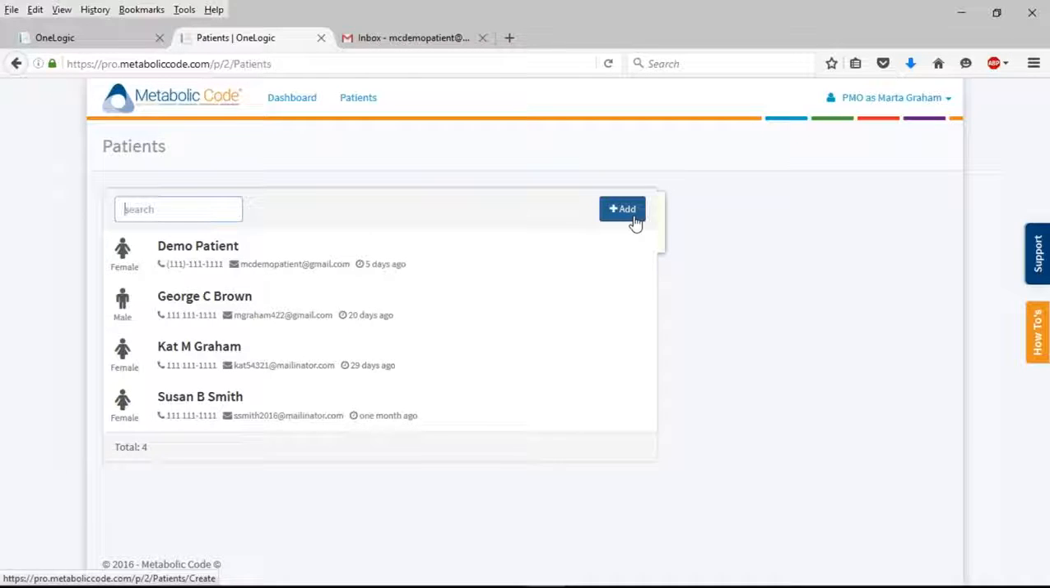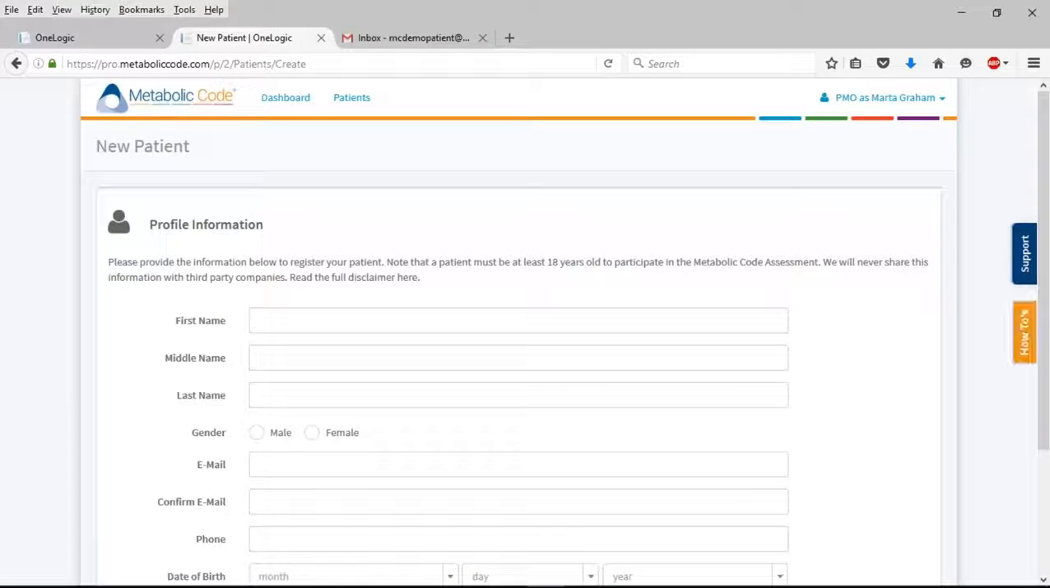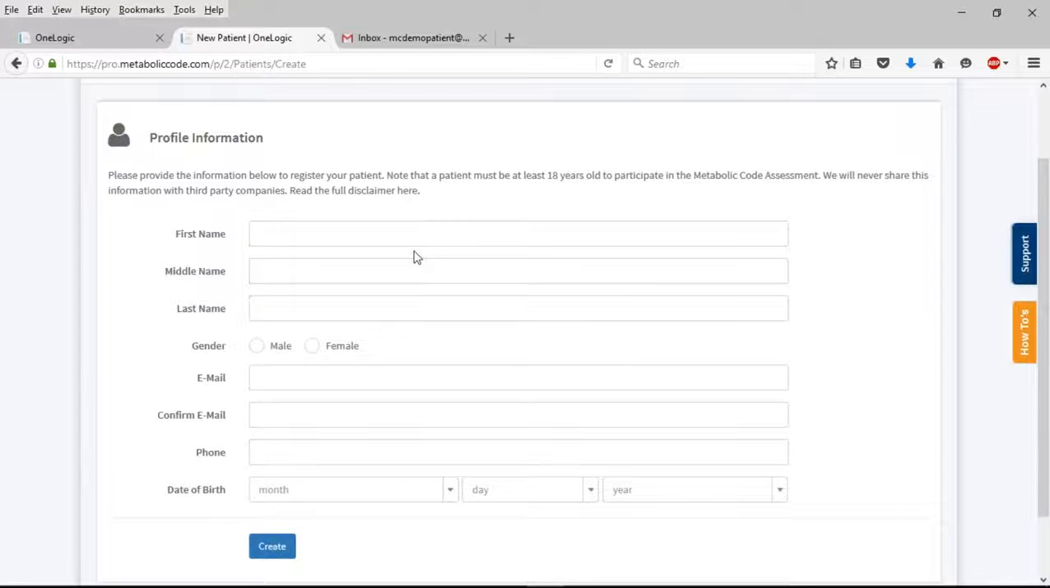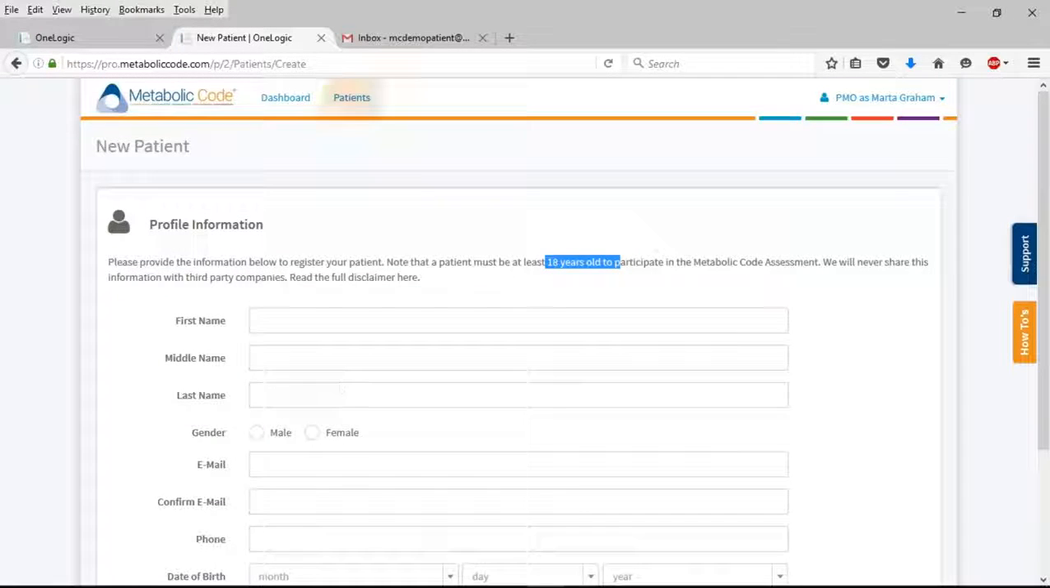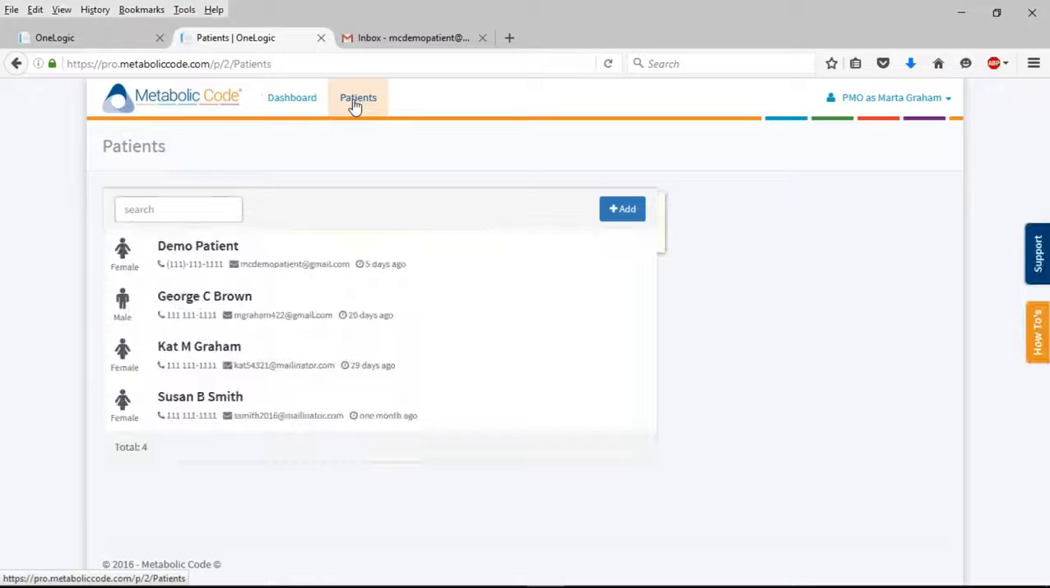Click the blue Add button and complete the profile information. Here you will see first, middle, and last name, gender, email, which you will enter twice, phone number, and date of birth. And please remember you must be 18 years or older to become a patient on the Metabolic Code platform. Once you click Create, the patient record will be included in your roster back here under Patients.